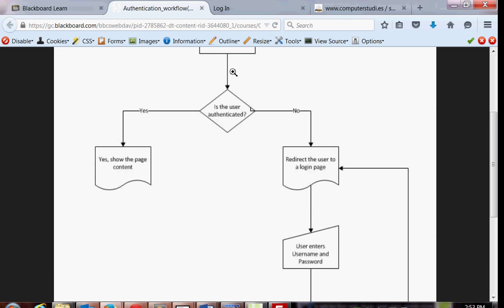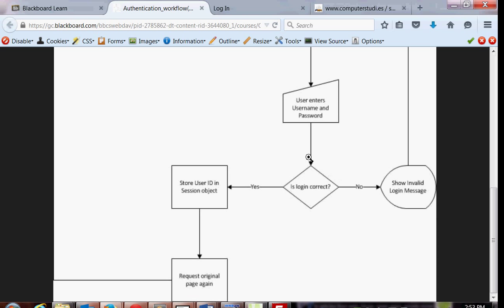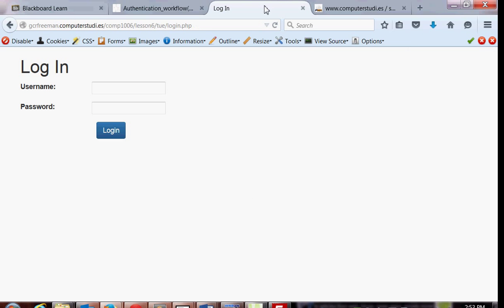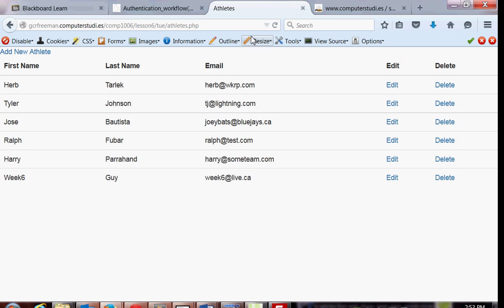We need to do this. Do we have a valid username and password? Yes or no? And if we do, we're going to need to store the user's identity, and then we'll want to let them load the athletes page. Then on our athletes page, we're going to need a check at the top because this page is still public, right? So we're going to need a security check at the top. Do we know who this person is? Yes or no? If we know who they are, let them in. If we don't know who they are, kick them back to the login screen and make them identify themselves first.